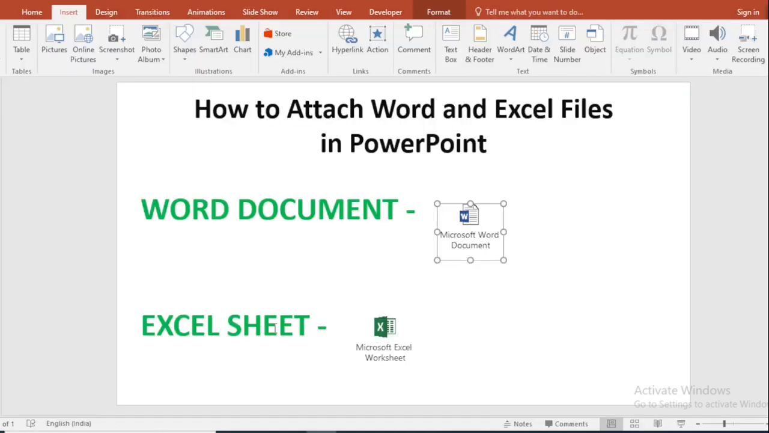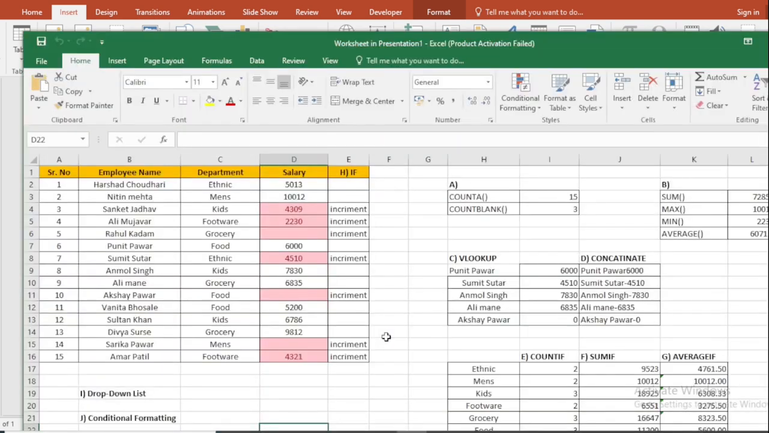Now you know how to add Word and Excel documents to your PowerPoint slides, making your presentation more informative.